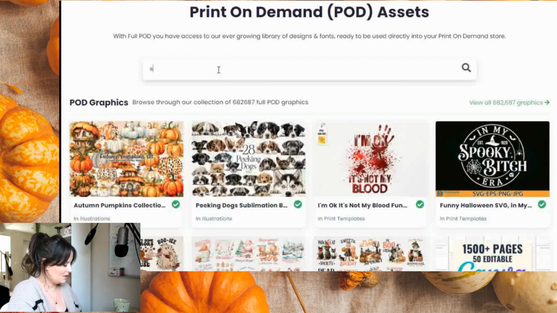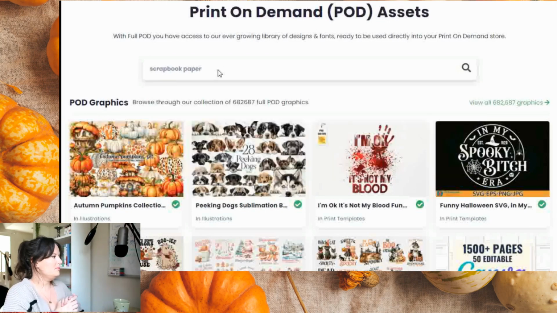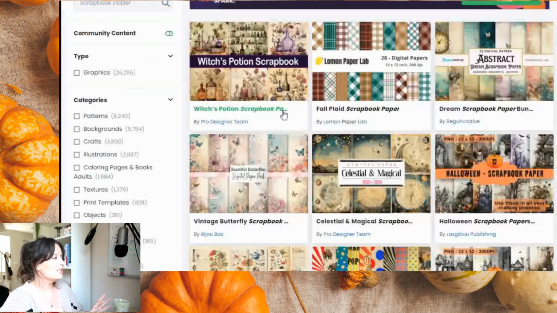What we're going to do is we're going to type in scrapbook paper, and it's going to bring up every type of paper that is available in all these different designs. There are over 26,000 different designs. If you know what type of craft paper you want to use, then I would try and niche down to go to those specifically, but just for the purposes of today's video, we're just going to go very vague with scrapbook paper. Now you can see there are tons and tons of designs.